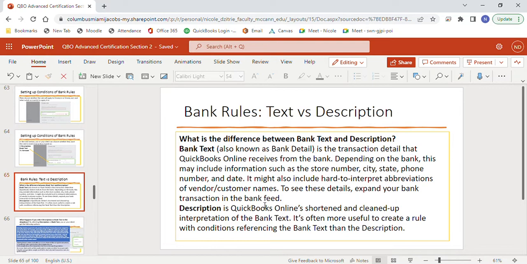You guys all get bank statements in the mail, and your bank has certain information that comes with each. So these details are what the bank is using, okay? The description is what QBO has shortened and cleaned up and interpreted. So this is maybe more useful in creating a rule because it's going to be a little less bulky in information. And it could actually use abbreviations.